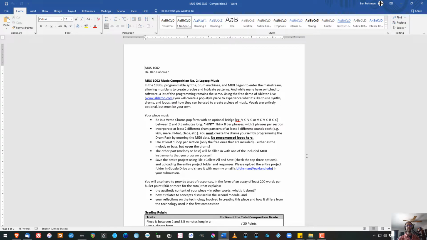You need to have at least 2 different drum patterns of at least 4 different sounds each. And you have to create them yourself by programming Ableton's drum rack by entering MIDI data. You cannot use pre-composed loops. You also have to use at least 1 loop per section, only the free ones that are included, either as the melody or the bass, but you cannot use it for the drums.